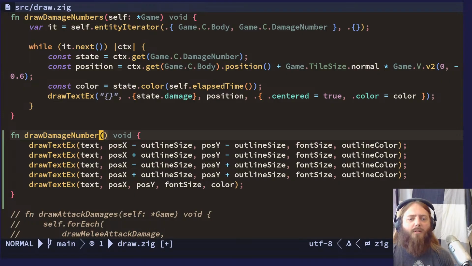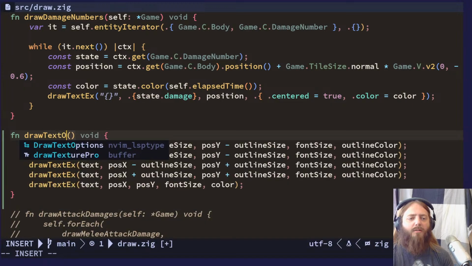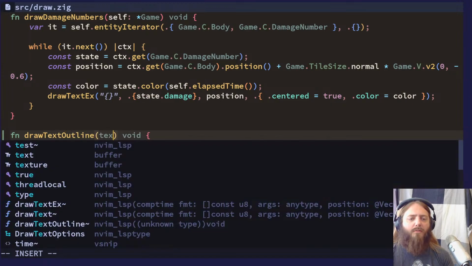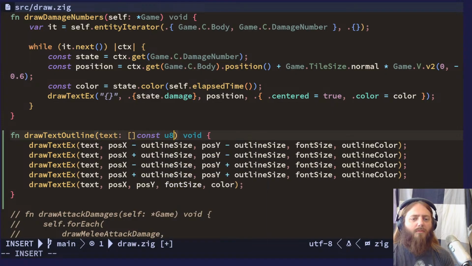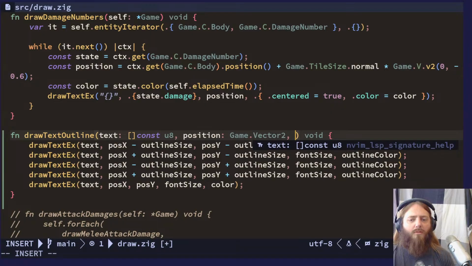So we need the... Well, actually, let's do draw text outline. Text. Position. And I guess color.